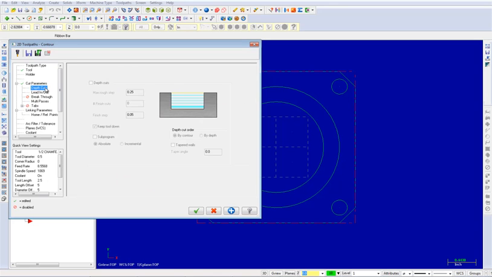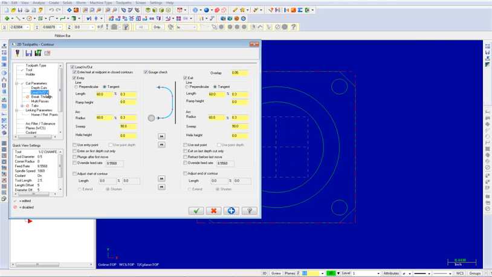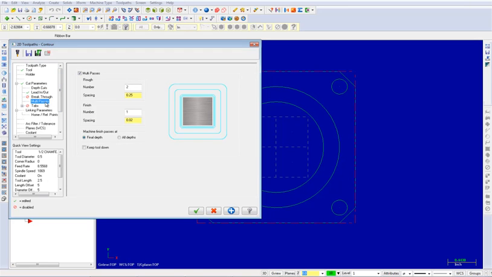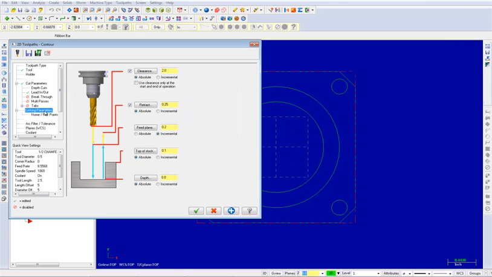Ensure that this option is disabled. Now select the lead-in lead-out page. Change the overlap value to 0.02. Next, select multipasses. Disable this option. From here, choose the linking parameters. Set the top of stock and depth to an absolute value of 0.